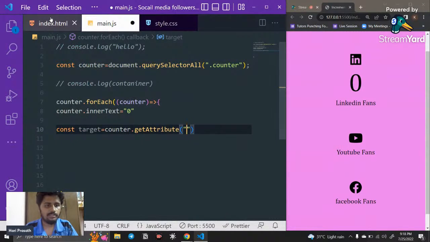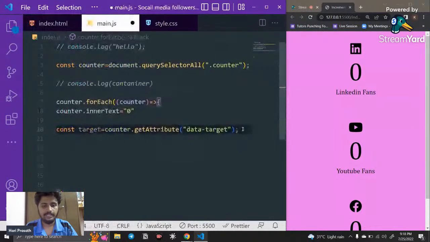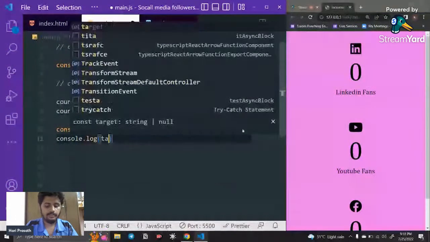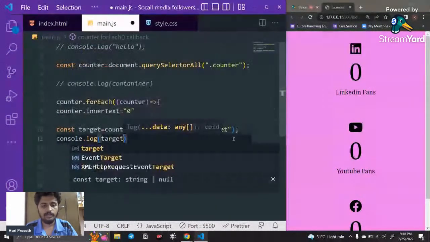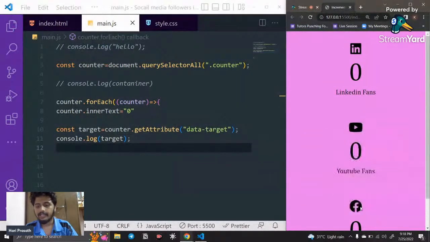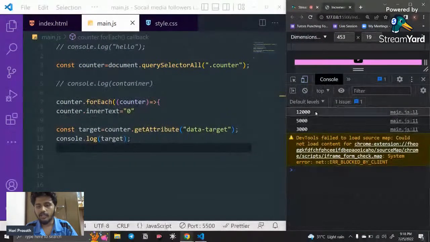So how can I fetch this? You just call that attribute, that's fine. I just copy and paste it here. So that's it. Let's see whether it is fetched or not. How can I display it? For example, I go and write console.log(target), like this. Then I click inspect and check whether the attribute is fetched successfully or not. Here you can see all the attributes, 12,000, 5,000, 3,000, everything is fetched successfully.